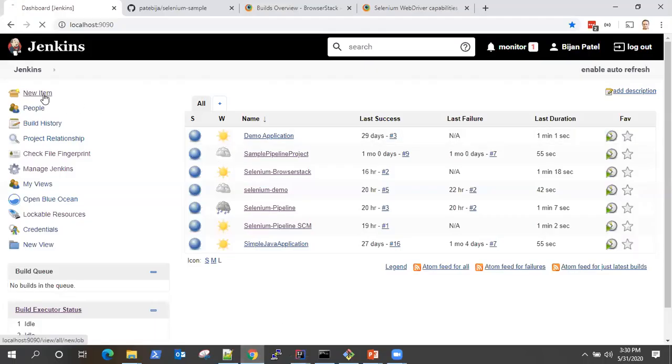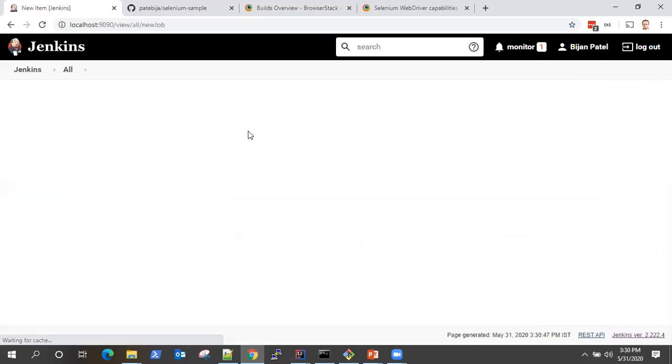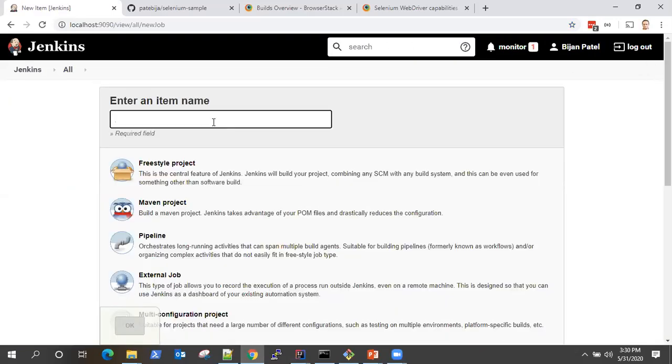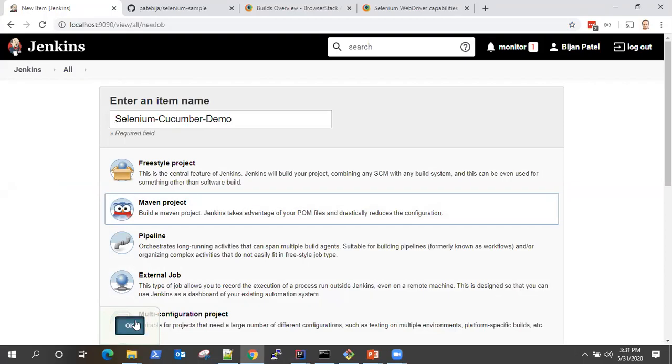So let me go ahead and create a new project here. I'll give it a name, Selenium Cucumber demo. Now you can either use a freestyle project or you can use a Maven project also, because we'll be running our test through the Maven POM file, right? So I'll choose a Maven project.